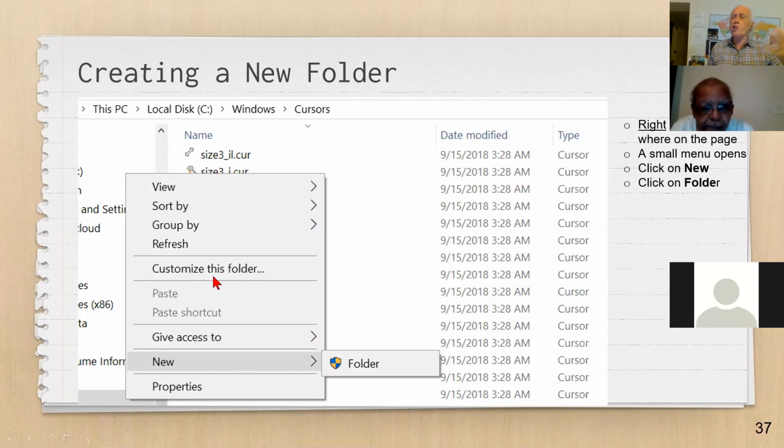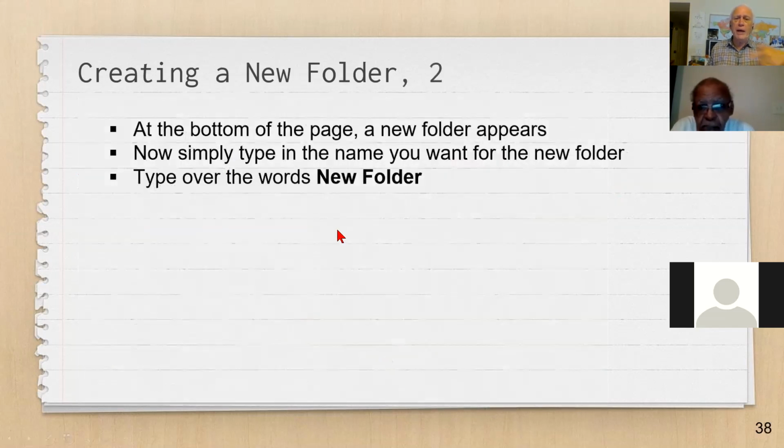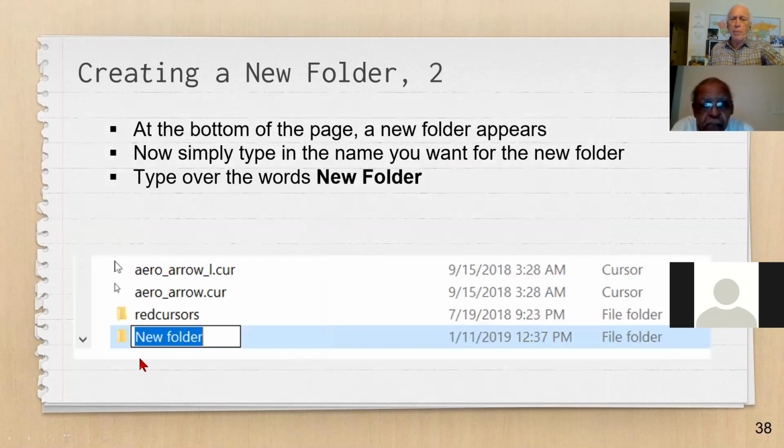Customize this folder. You can change the way the folder looks. I wouldn't waste much time doing that. So the only thing that's really useful is this one right at the bottom. I don't know why it isn't right at the top, which is new. And if you click on that, single left click, means I want that. This little tiny rectangle opens up and says folder. Normally there would be options there, but there's only one option. The only thing you can create is a new folder. And so if I click on that, right? So click on new, click on folder, and basically this will happen at the bottom of the page.